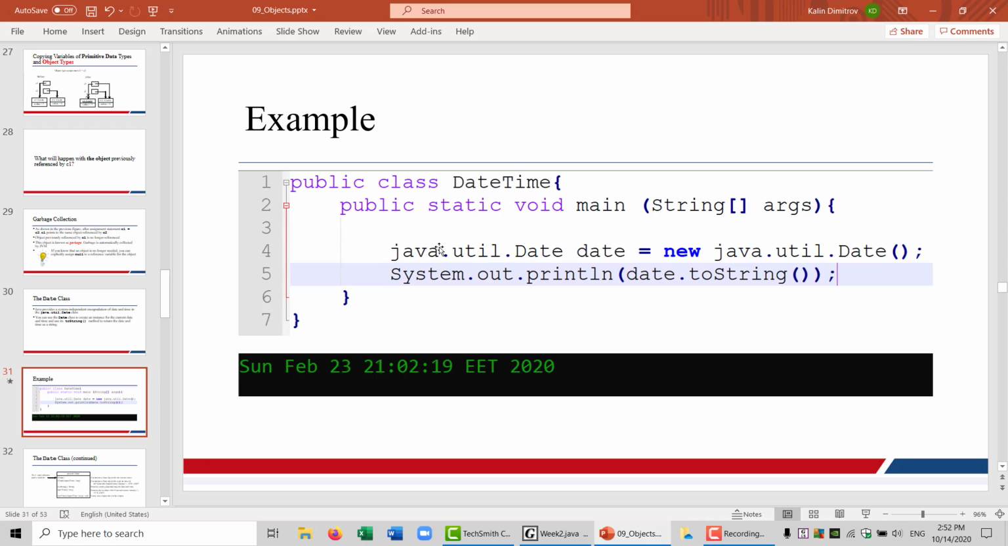You don't have to do this if you import java.util.Date at the beginning of your program. Or in fact, if you just do import java.util.*, you're going to get all the utilities all at once, and you can just write Date date here. And then when you call the constructor, you just call Date with the parentheses. All of that becomes redundant. It's no longer necessary.